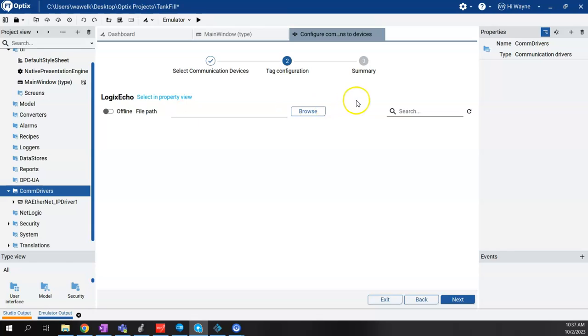Now, it gives me the option here to pull in the tags. I have two ways to do that. I could do it offline by browsing for the ACD file location.